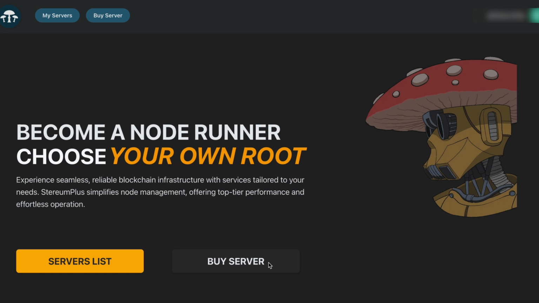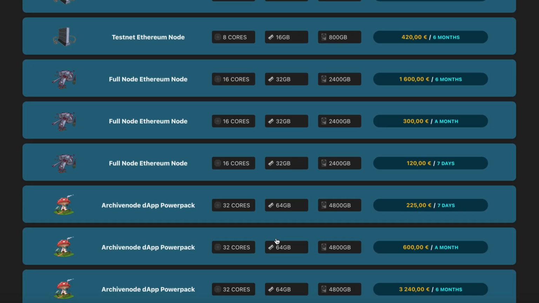We are starting off with setting up a server for your Ethereum nodes. So for this, we are going to use StereumPlus to quickly set up a server. The cool thing is with StereumPlus, your server doesn't need any extra network configuration.